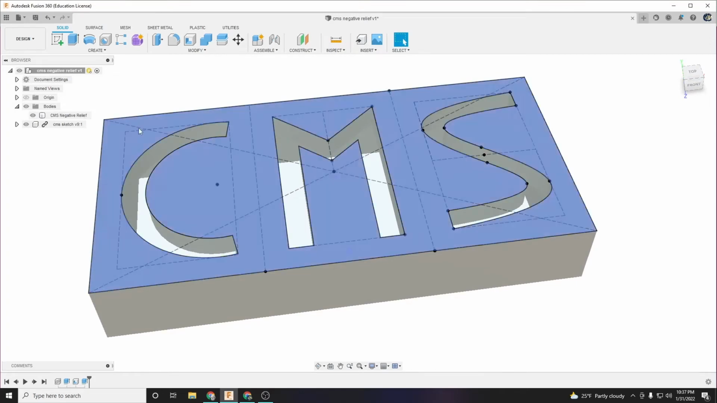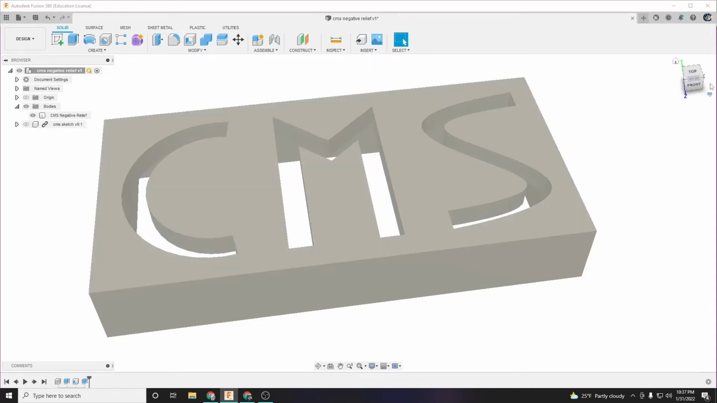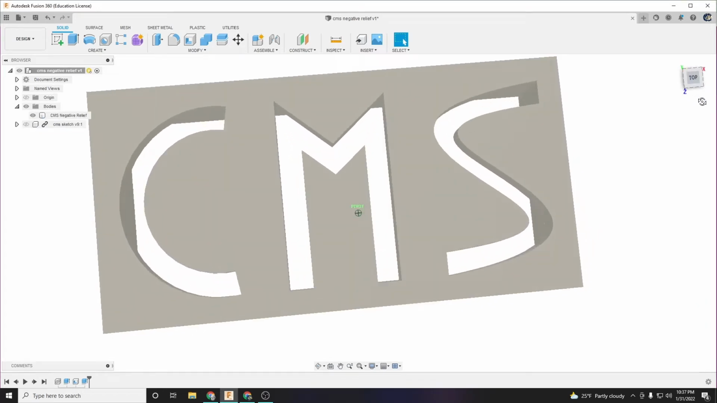And I don't need to see this sketch anymore. I don't really need that. So I'm going to go over here and turn it off with the eyeball for the CMS sketch component.